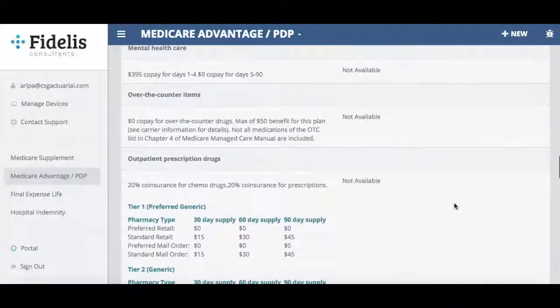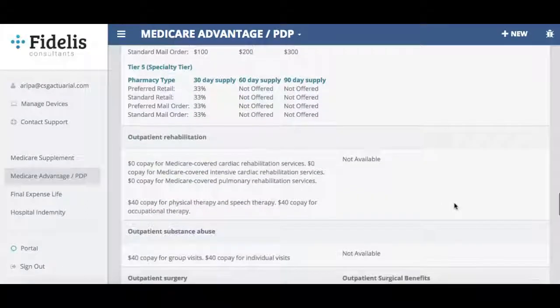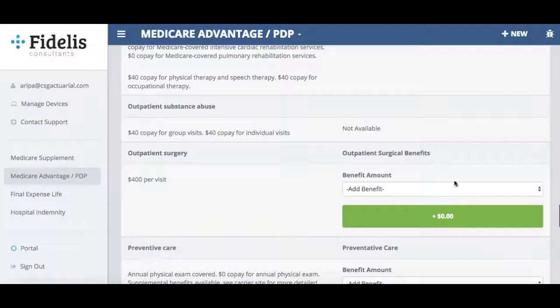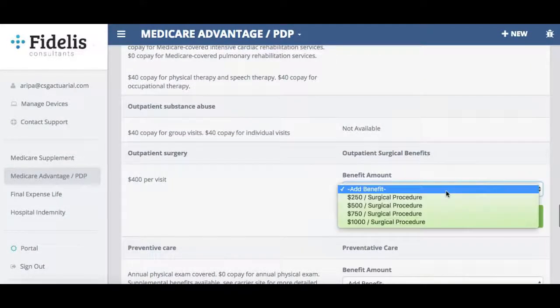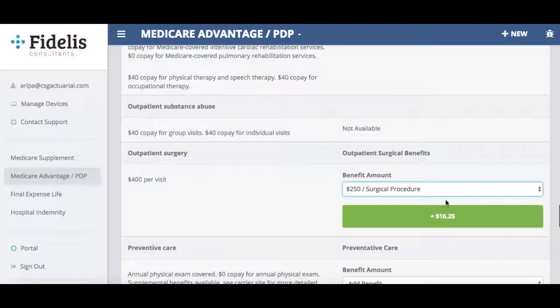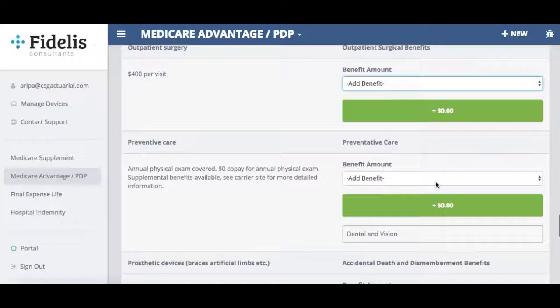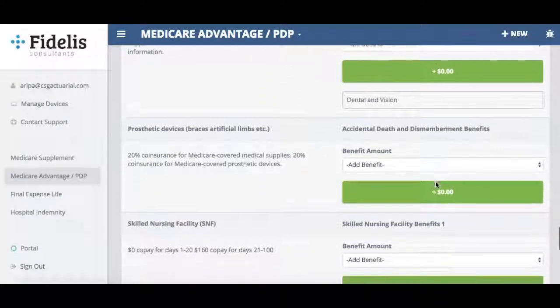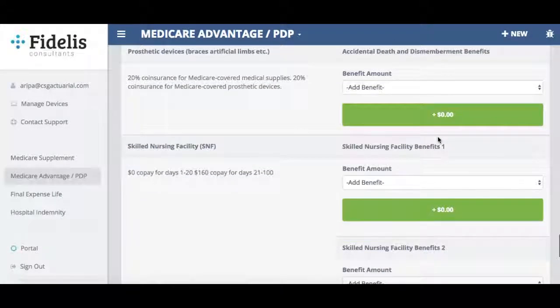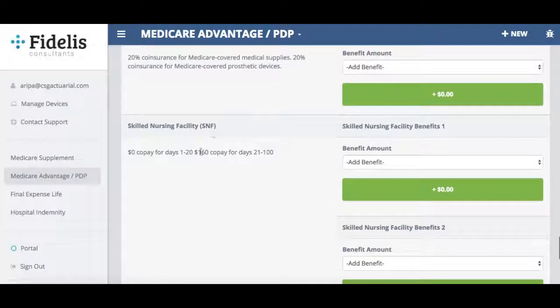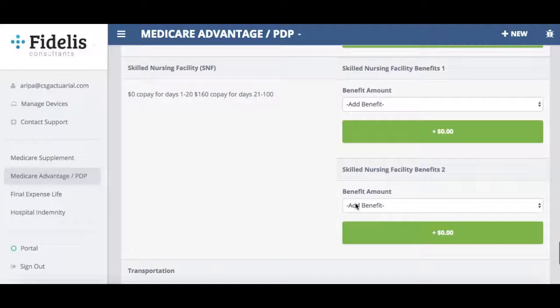So I can continue scrolling to see if there's any other benefits that I could add. Outpatient surgery, if it's worth it for my client, I can show them what that cost would be if they wanted to add that. Preventative care, any accidental death and dismemberment benefits, skilled nursing, don't have to worry about that for days 1 through 20, but if I wanted to add something for the other days, I could certainly add that on to the plan.